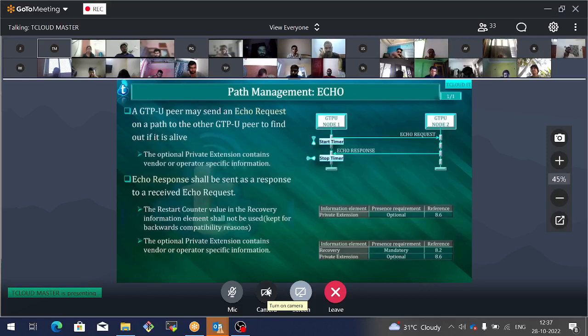First, echo request and echo response. Normally, these messages are used for a general purpose called path management. When there is no traffic going on between two GTPU nodes, one node gets a doubt: why is the traffic not going on? Why are no GTPU packets getting exchanged between you and me? Are you dead or what? To confirm, it sends an echo request to the other node. Hey, I'm sending you an echo request and setting a timer for myself. I'm expecting you to send an echo response within this timer expiry. If you send an echo response, I believe that you are not dead.